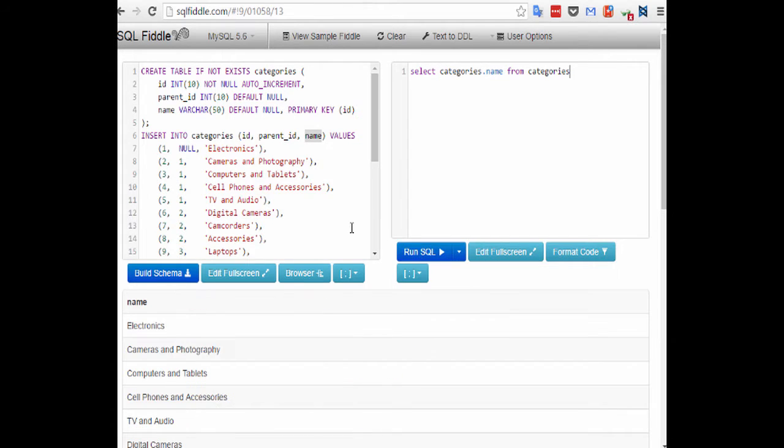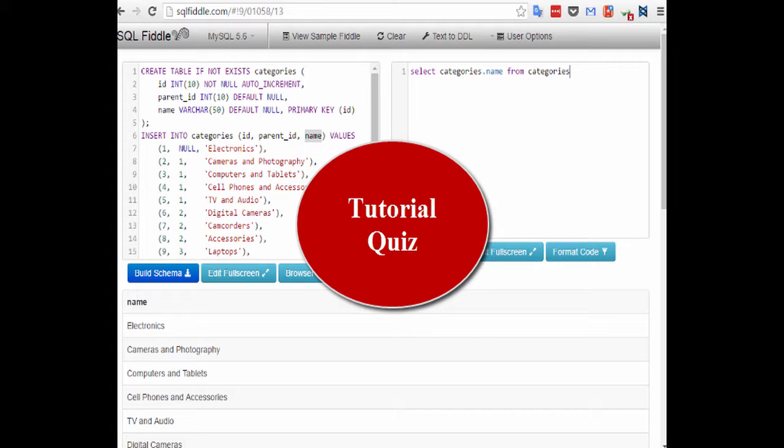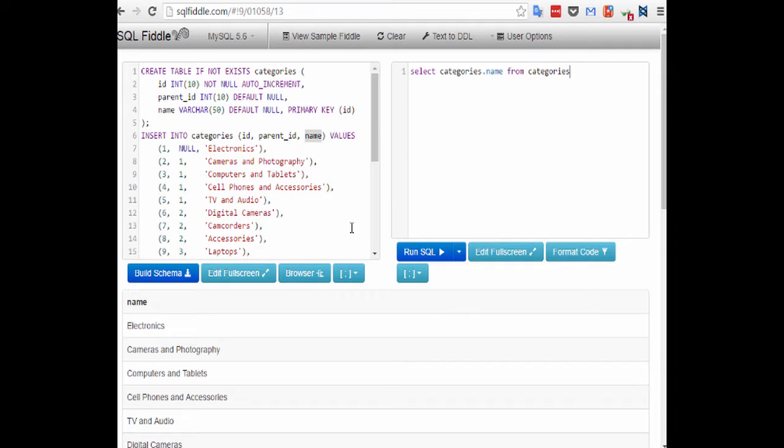Let's test. In the end, this is the quiz test. If you understand this tutorial, please leave a comment with the answer. The question is, we learned in this tutorial how to get or retrieve distinct values for a column. But the question is how to retrieve all columns with distinct for one column only.